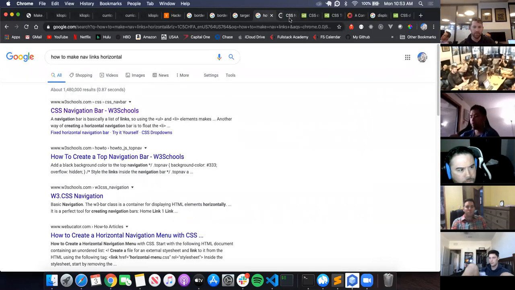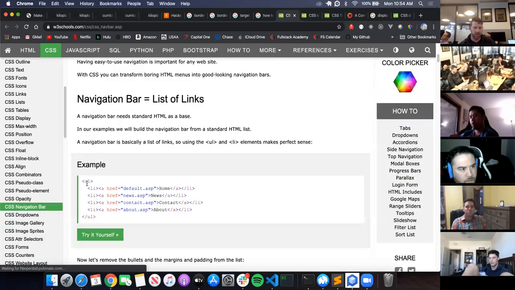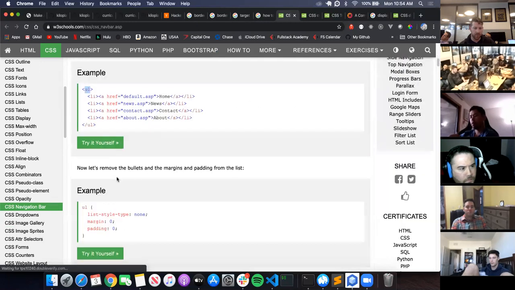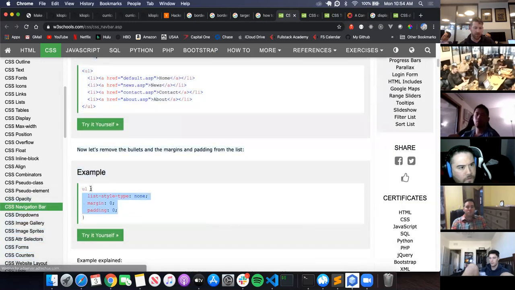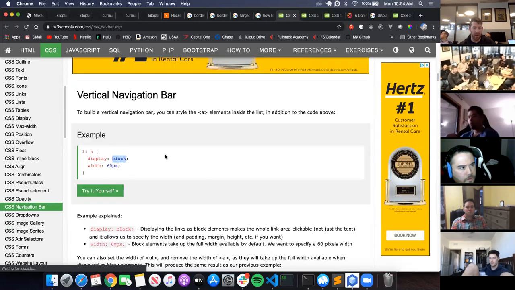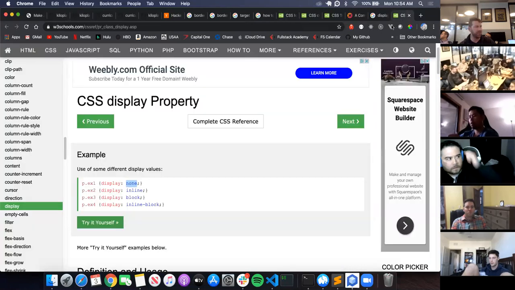Nav bars. So it looks like an unordered list. And then it's like, okay, margin 0, vertical nav bar, so display block. There's plenty of resources out there. And if you don't know, you can literally just visit a website that has a vertical or a horizontal nav bar and inspect it.